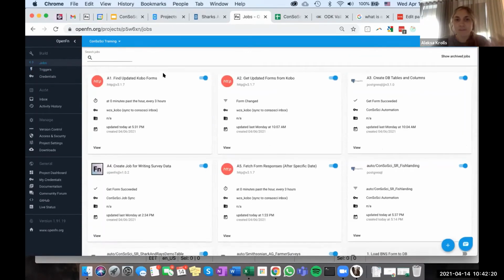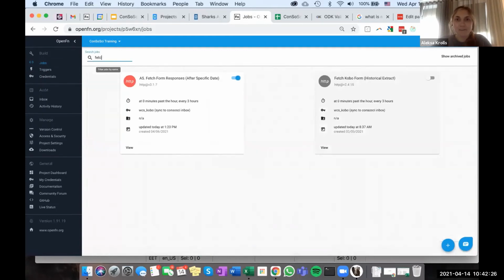To fetch data, we can just go to that job A5, which is all set up nicely for you. But there are a couple of different fetch job options. So Remy, you brought up a historical job option to bring in all-time data, versus fetching forms just after a specific date, or only the most recent ones.